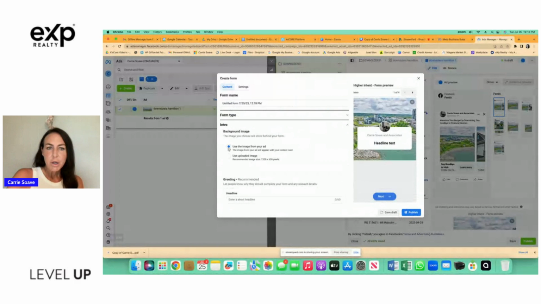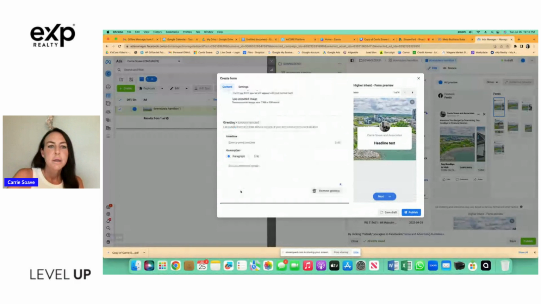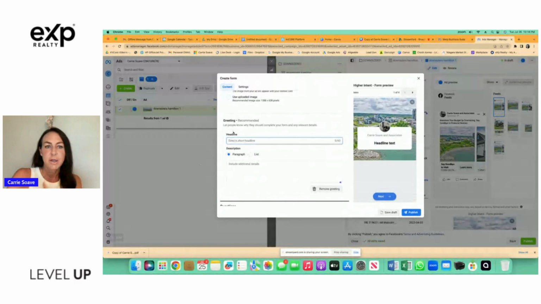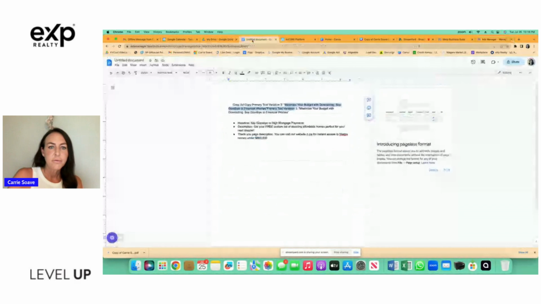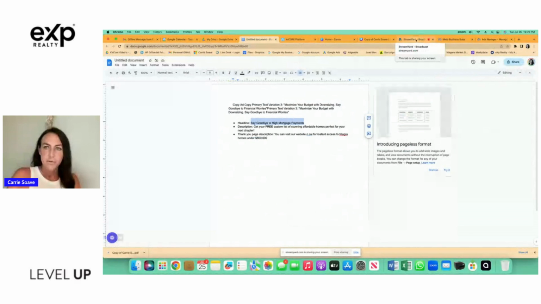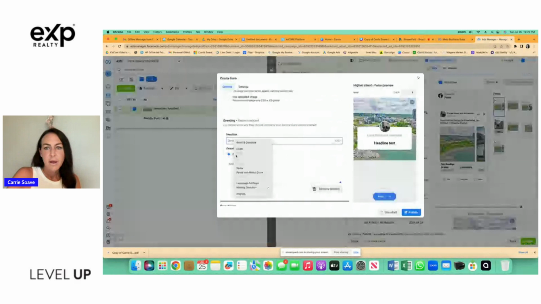Here's our intro. They used an image from the ad, but you can also upload your own image. We're going to keep it as it is. I think that's kind of pretty, a little catchy. And you need a headline for your greeting. So again, I have this saved right here. And again, guys, it's all in the slides. I'm going to flash that once we're done creating the ad form. Headline: say goodbye to high mortgage payments. How attractive is that? Give me all your info.